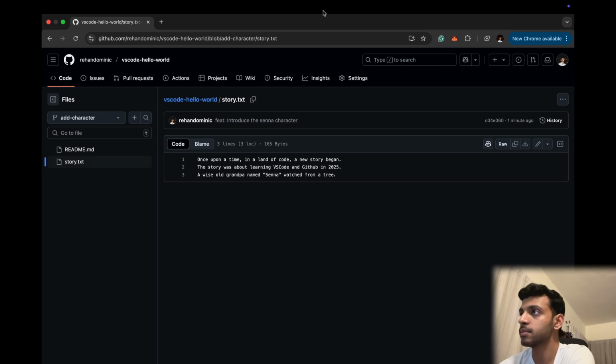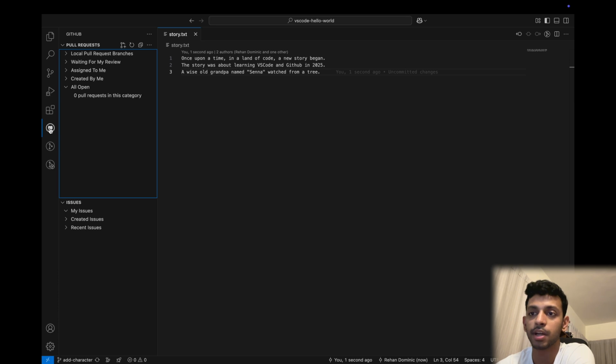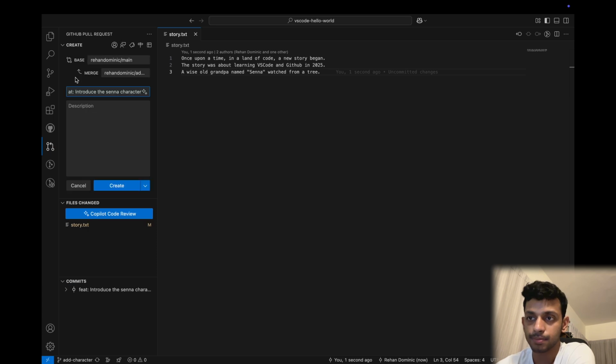So what we can do to make that happen is we come back to VS Code, and then we have this section called GitHub in the activity tab. So we'll go to GitHub, make sure you're in the add character branch, that is the new branch, and then come up to the top, and you'll see this create pull request button. So we hit create pull request, and it automatically detects that you want to merge from the add character branch to the main, your base branch. You want to merge add character back to the main branch.